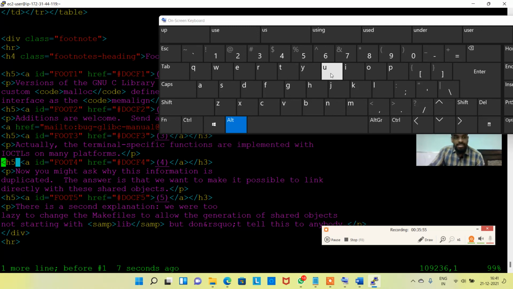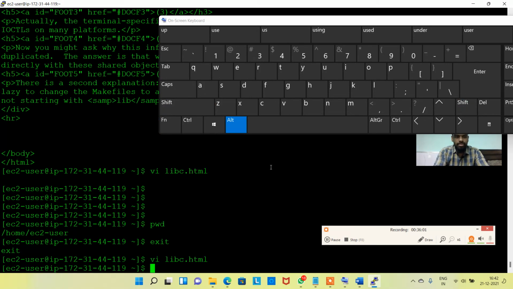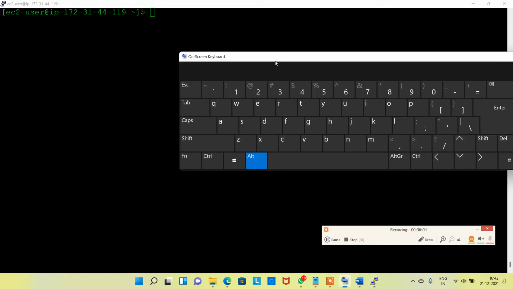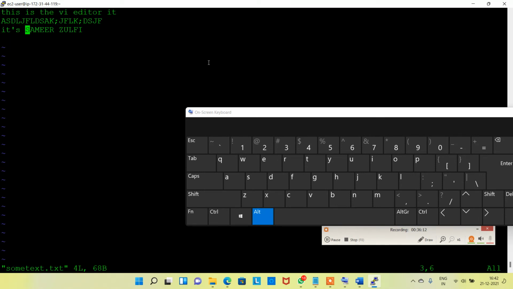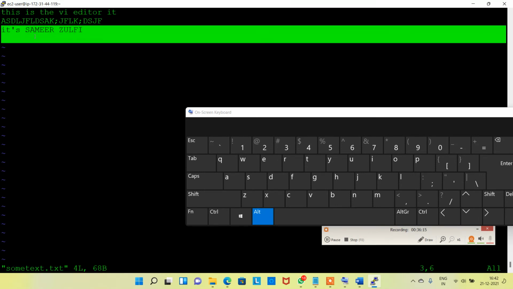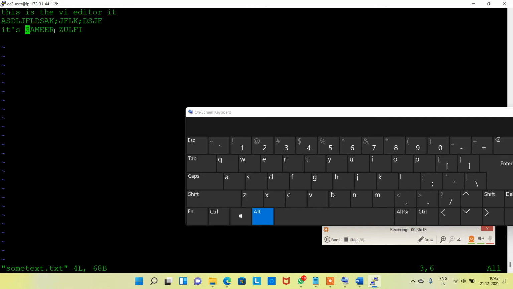And the next thing is, say for example, you want to copy this. I'm not working on this file, it's a huge file, you might get confused. Let me open some other file. So vi some text.txt. Say for example, the third line is Samir Zulfi. Now my cursor is here, so I want to copy this entire line and paste it somewhere. How can I do that? Make sure you're in escape mode and then just type YY. That's it. YY means copy. For copy, there is another word called yank, Y-A-N-K, yank. So now it is done.